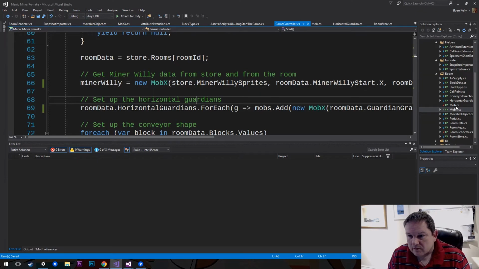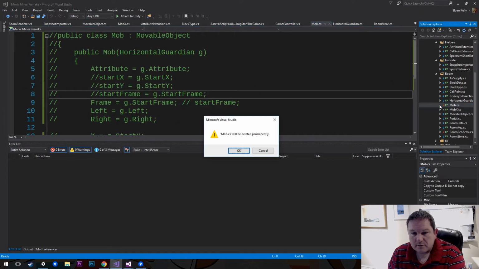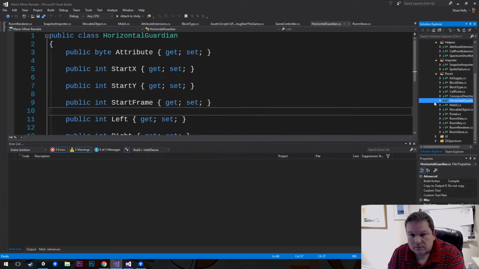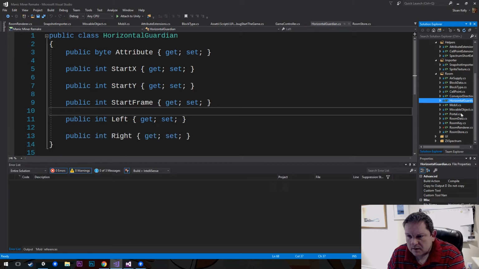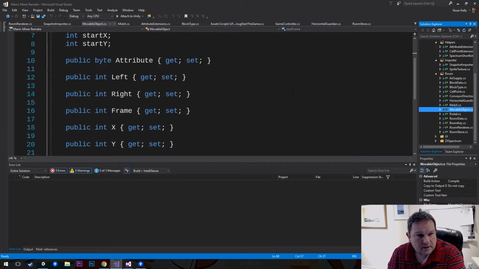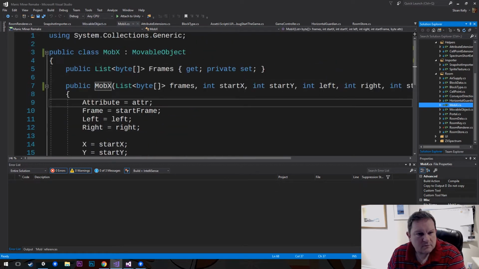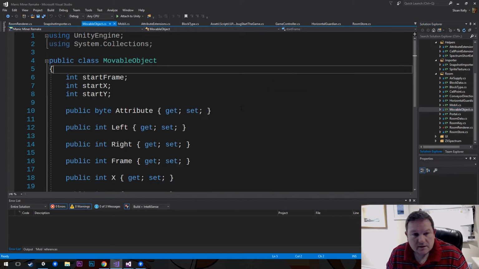So now we can get rid of mob. We don't need mob, and we don't need horizontal. Oh no, we do need horizontal guardian. We don't need movable object though, because mobx actually extends from movable object, so we can get rid of movable object as well.